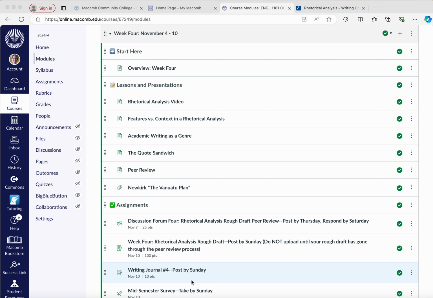The next document talks about peer reviews and the importance of them and what they set up for student writers. And then the Newkirk plan, the article by Newkirk from the Atlantic, is what you're going to actually use to write your rhetorical analysis draft.